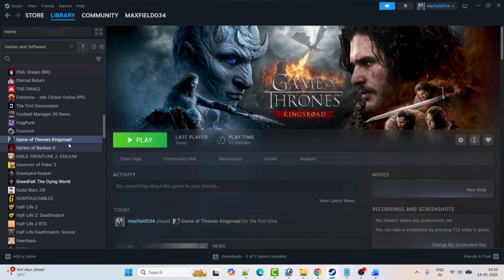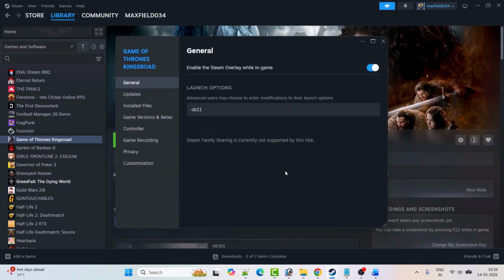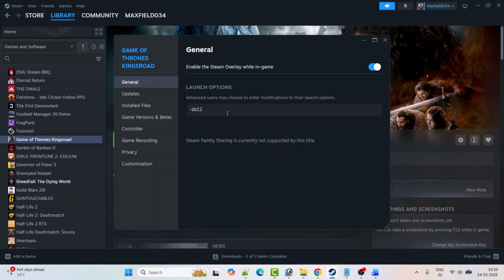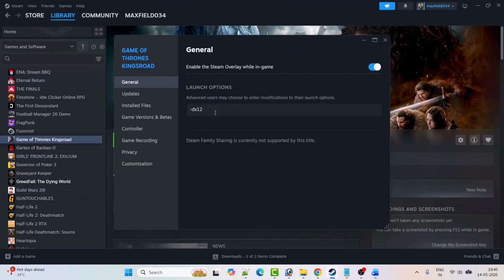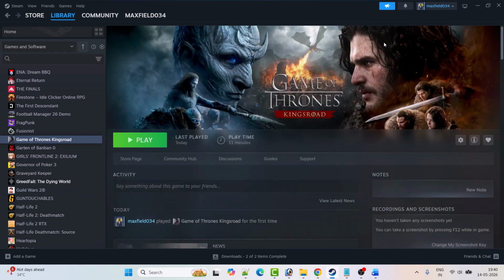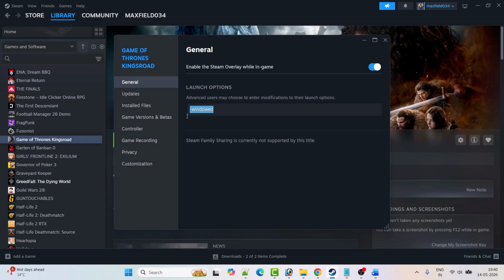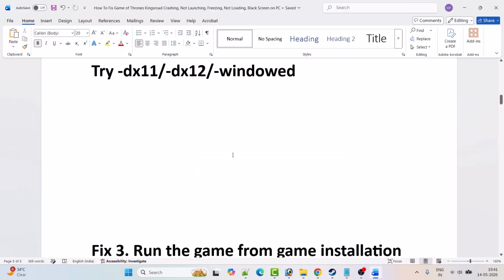If that doesn't work, then again right click on the game, go to properties and this time type -DX12. Close the tab, launch the game and check. If it's still not working, again go to the game properties and this time type -windowed. Close the tab, launch the game and check. If it's still not working, again go to the game properties, remove the launch options and then follow other fixes mentioned in this video.